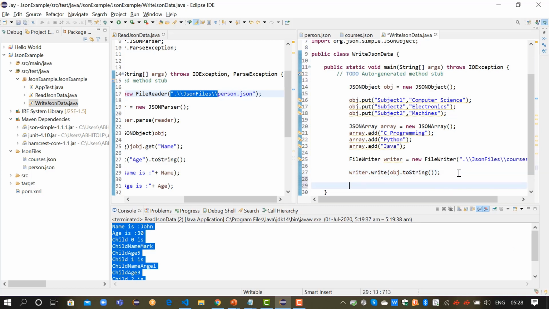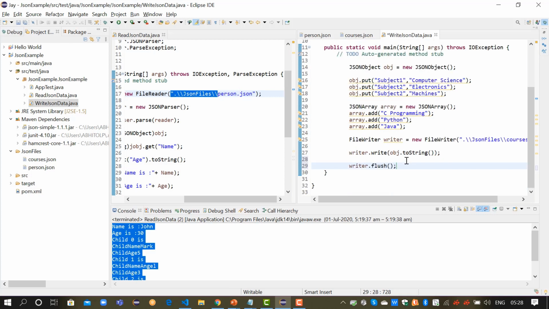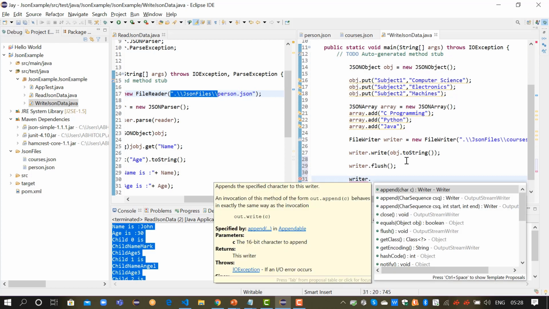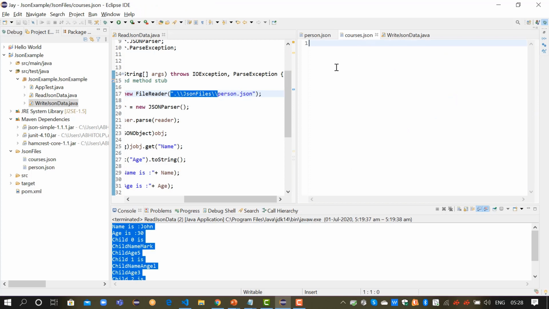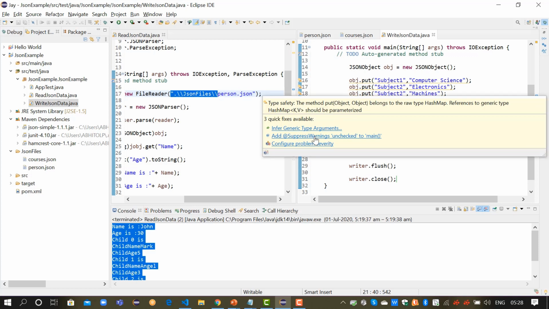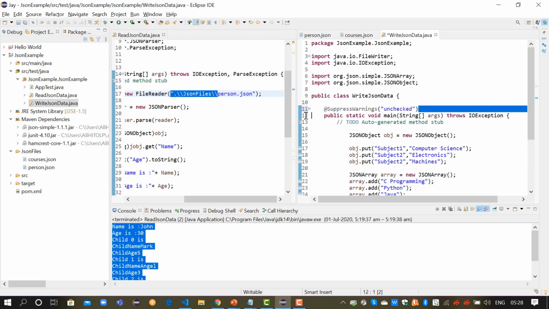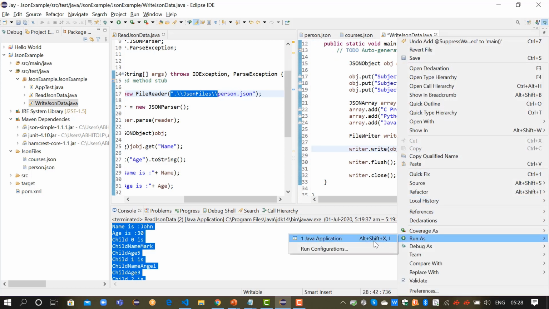Save this file. Now I have to flush this. Why I have to flush is because if any leftover stream is left, it will flush, and then I have to close this. Now save the file. First click on courses.json and make sure that you don't have any data in courses.json, and click on add SuppressWarnings to avoid warnings. That will add this here, and then just go ahead and run. Run as Java application.